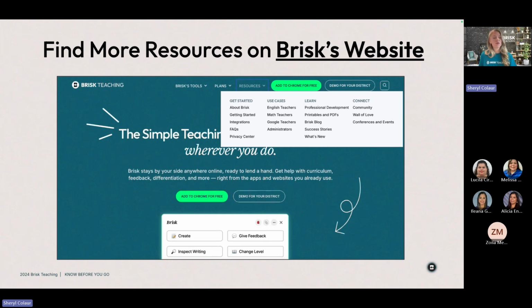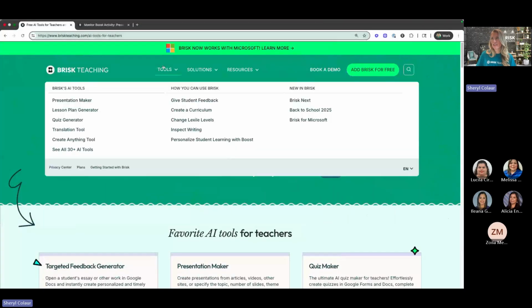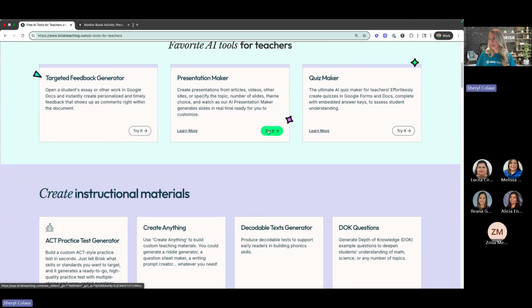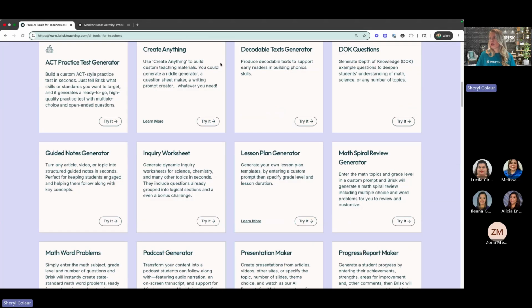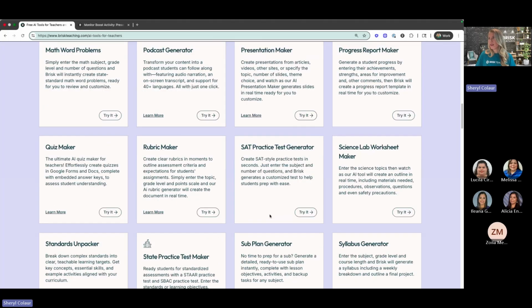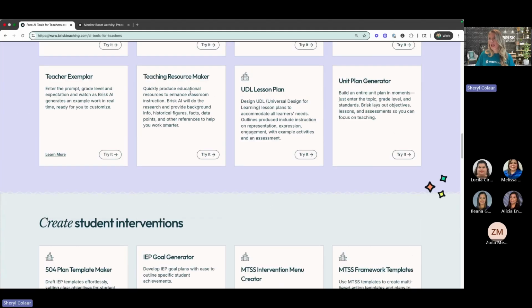I mentioned the resources on our website, so that's a great place to start. One of my favorite areas is to go to tools, see all 30 plus AI tools, and then there are try it buttons everywhere. So you can try out decodable text generation. You can try out creating things for your math class. You can try out teaching resources or creating exemplars for students. And the exemplar menu asks you if you want to do a meets, exceeds, or below level. So you can have multiple exemplars at your fingertips.